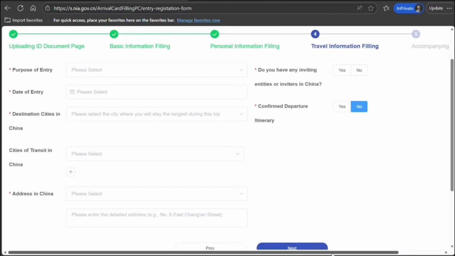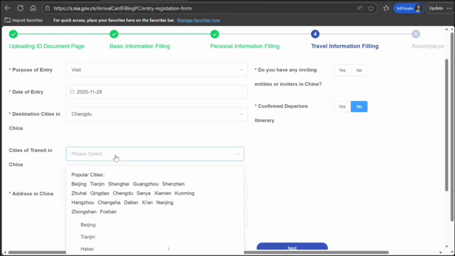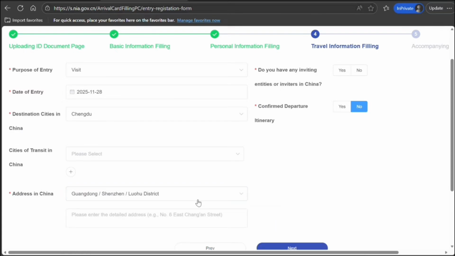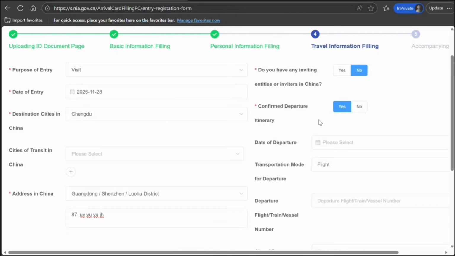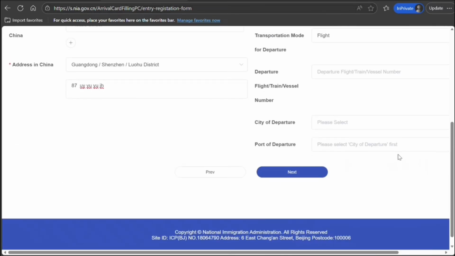Travel information. Fill in the purpose of entry, select as per your case, date of entry, destination, cities of transit, address in China. If you have booked a hotel, then definitely write it, and put the detailed address. Do you have any inviting entities or inviters in China? Select no. Confirm departure itinerary. So if you have a return ticket also, definitely provide its information.